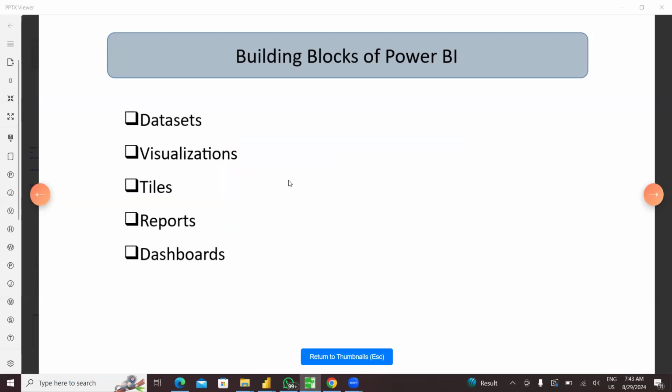Let's talk about the next important thing, that is the building blocks of Power BI. So these are the building blocks of Power BI, basically the data sets, the visualizations, the tiles, the reports, and the dashboards. Now, first talking about the data sets, they can be of different forms.